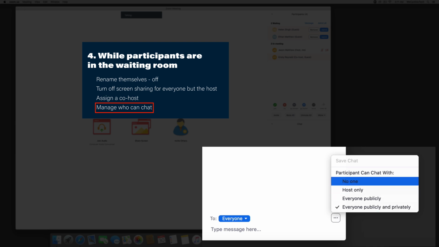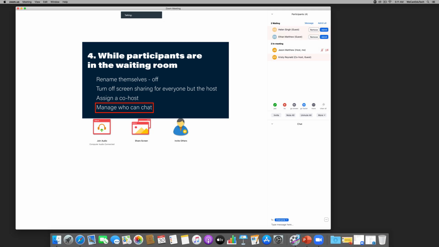So you have other options. You can decide that you don't want any chat at all, so you click on no one. Or you can decide that participants will only send you messages, so you click on host only. And that's a pretty good option. So at least if your participants have any questions, they can still ask you in the chat room. So you click on host only. Now participants can only chat with the host in this chat room.